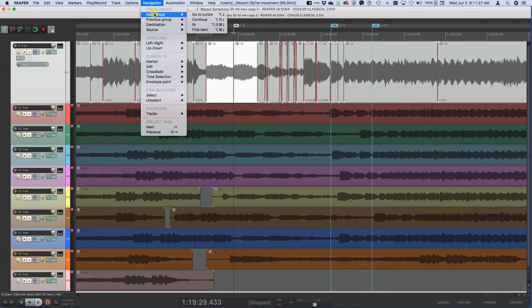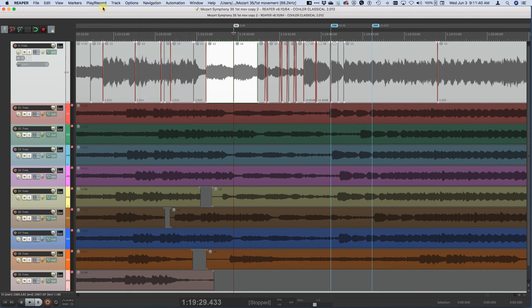Navigation, you know, going between the groups, the destination, the source, left, right, up and down, navigating to markers, edits, crossfades, time selections, envelope points, and between project tabs. You can have multiple project tabs open. So there are innumerable features here, too many to mention in this short video. But as you can see, this provides you with exactly the type of editing functionality you need to handle multi-track track group projects, which is totally unique and state-of-the-art in Cohler Classical. Everything is just one click away.